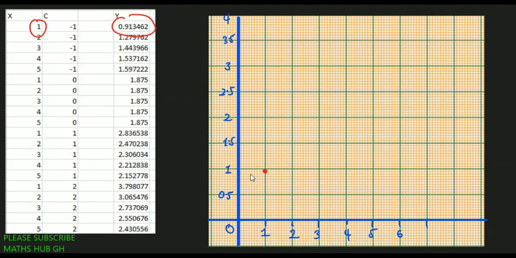Then the next plot will be 2 against 1.27. Let's make it 2 against 1.28. All right, let's make it one decimal place, that would be much easier. So that would be 2 against 1.3. This is 2, so our 1.3 will be somewhere here.